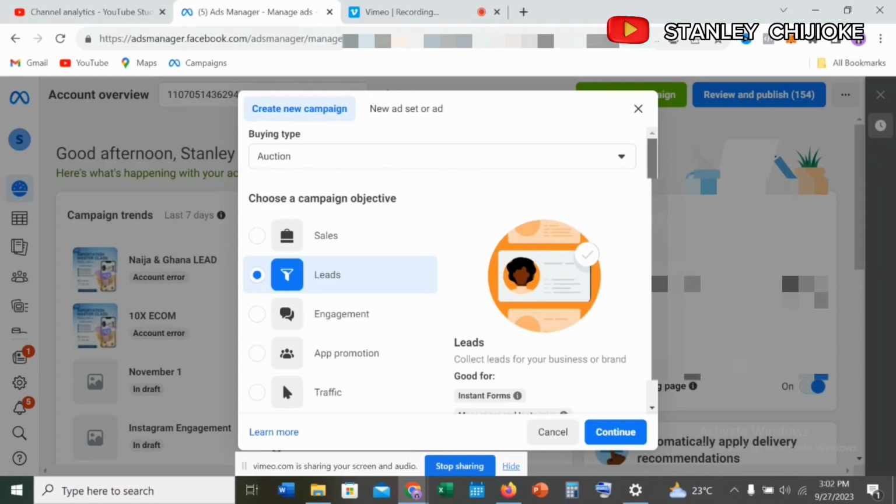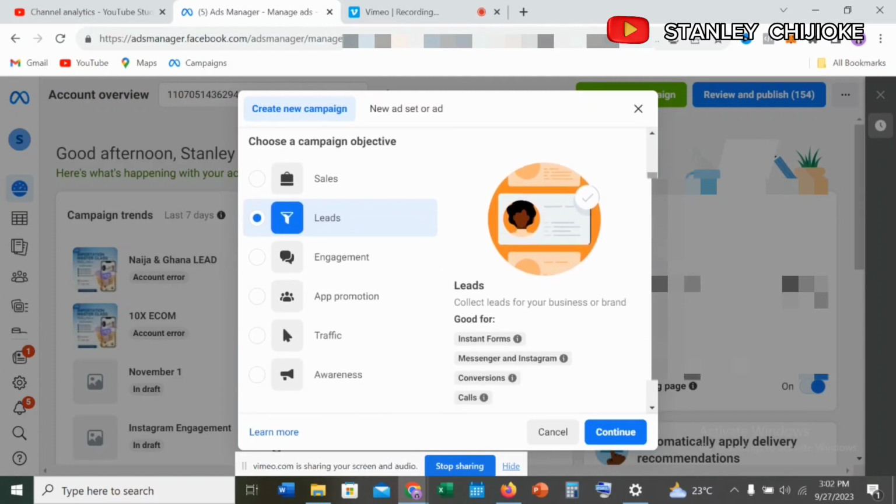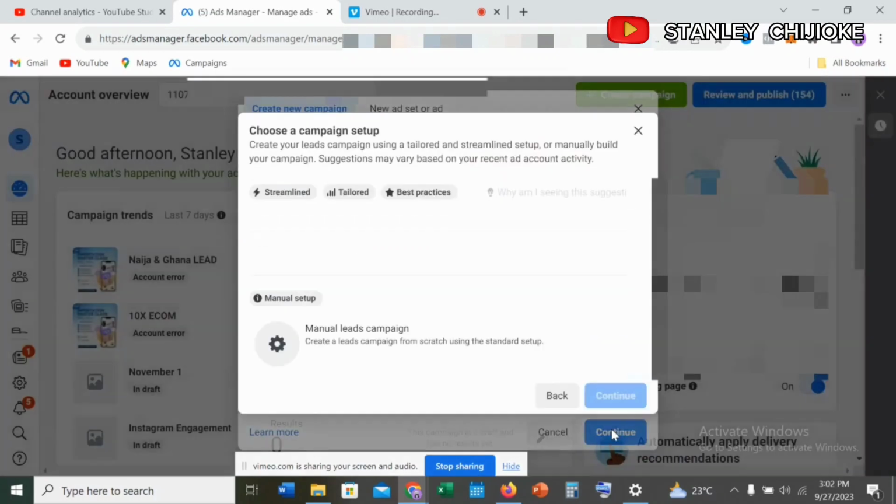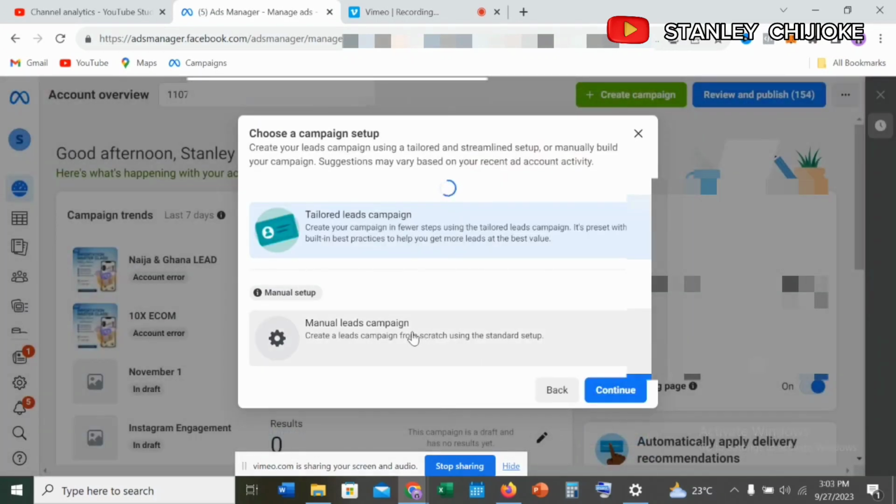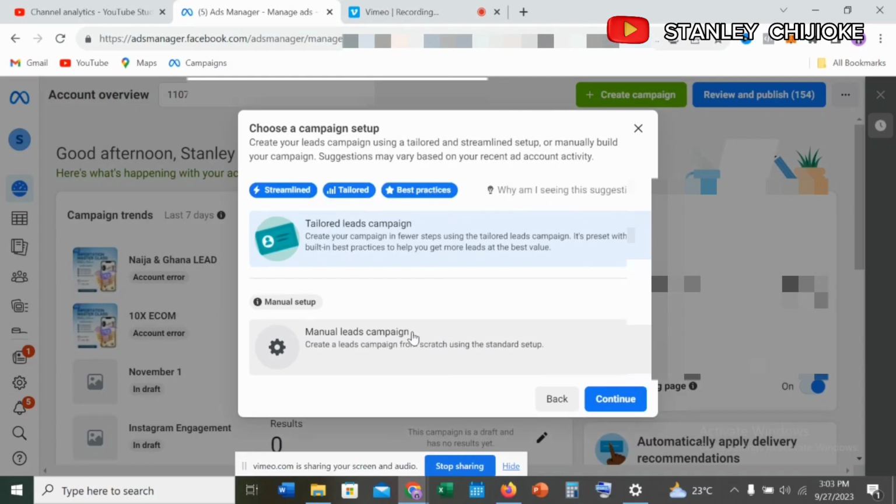So if you come down here, you see some of the features of a lead campaign. You can get instant form, messenger, and Instagram ads, conversion ads, and call ads. So right now we click on the continue button. Then we click on manual lead campaign. So when you click on that, you click on continue.